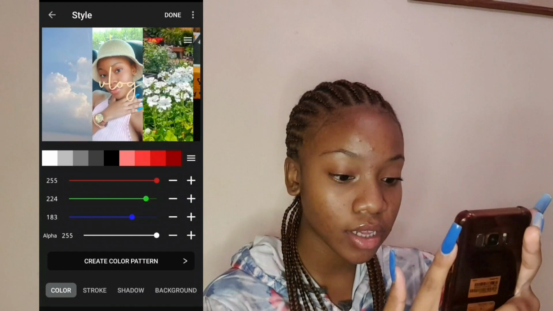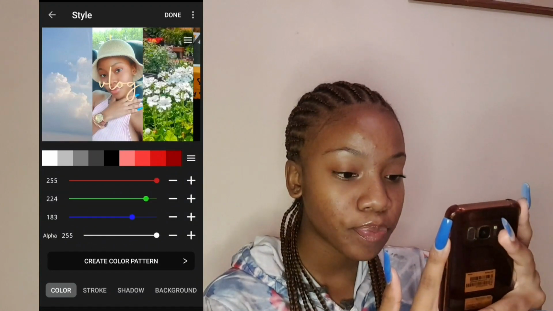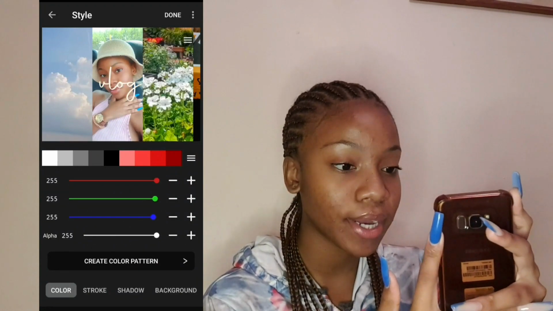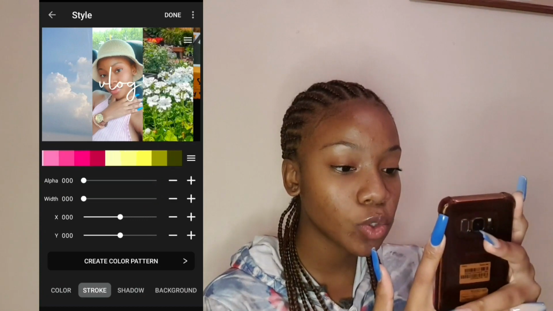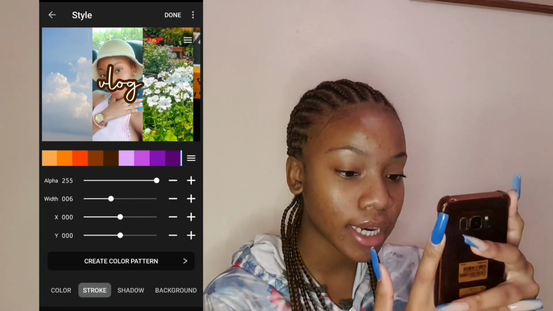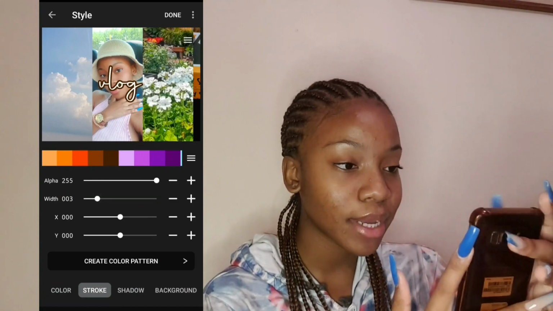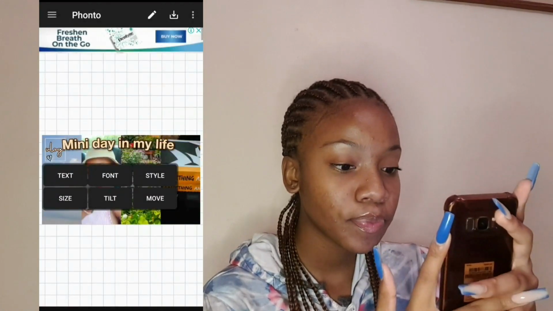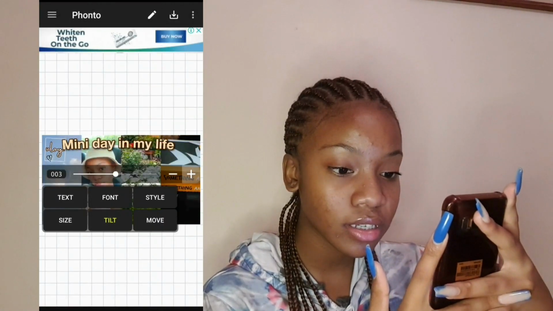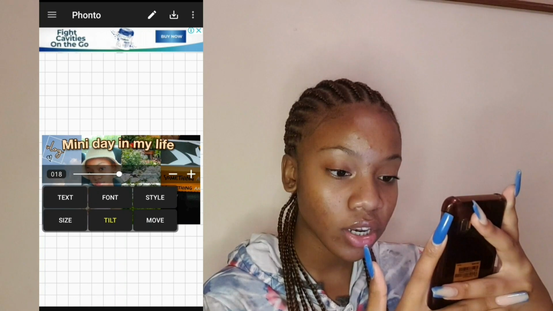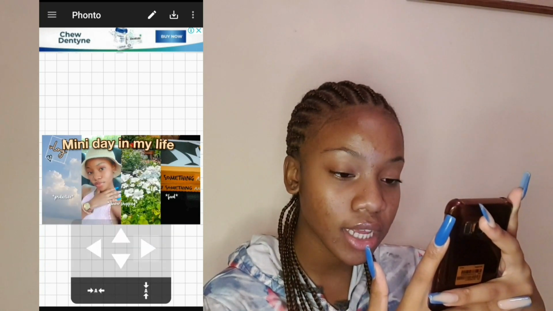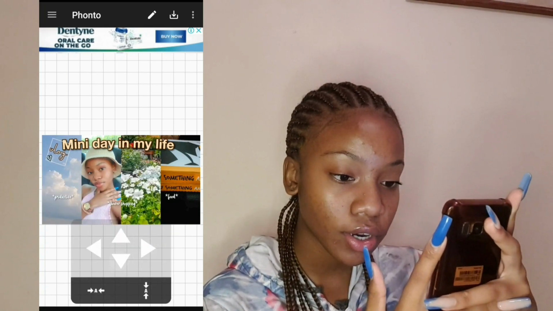And then the style will be white. I want it to be white because, yeah. The stroke will be brown, just like the other one. And the width will not be that much. It will be at 3. And then we will tilt this so that it looks nice. And then we move it right here.